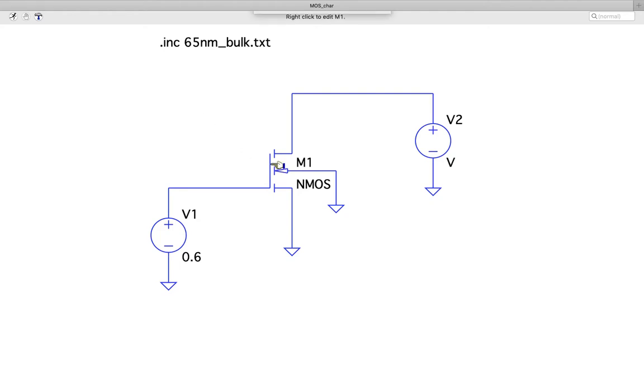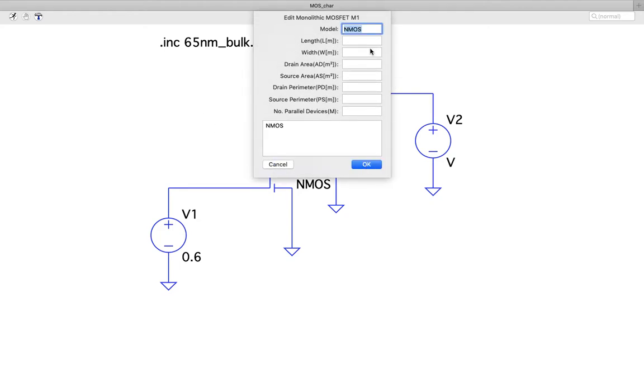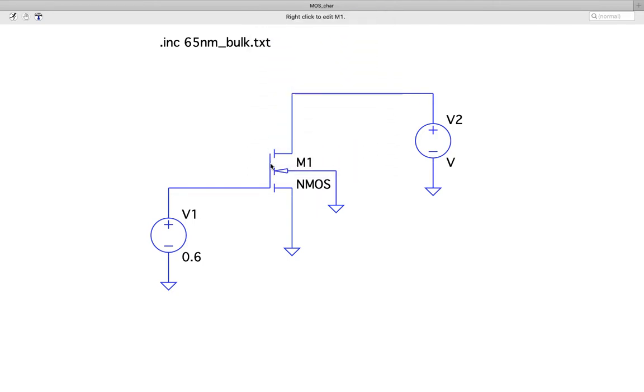So let me set maybe the W of this MOS. So let's set the W and L of this MOS. Let's set the L maybe 100 nano and W maybe 1 micrometer. Okay, now I need to do a DC sweep analysis so that I can vary this voltage and get the IV characteristics of the MOSFET.